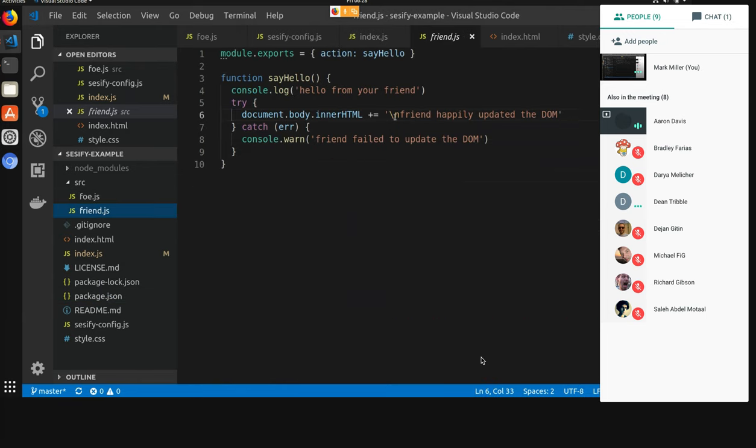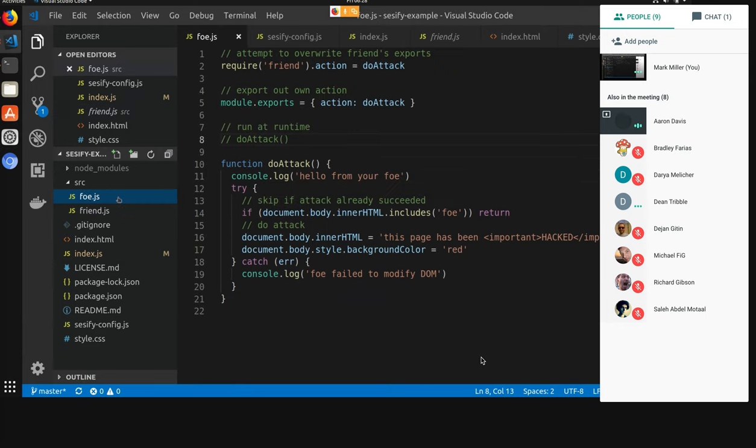So if we look at friend, it's exporting this object that contains a function, and in terms of platform APIs, it uses console.log, and it's using the document.body, and it's doing this very sloppy modification of the document. You can tell that this code is written by an evil attacker by the lack of semicolons. This is actually the friendly one. Then we look at the attacker over here, and it's doing sort of the same thing. It's exporting an object that contains a function, and it's also using console.log and document.